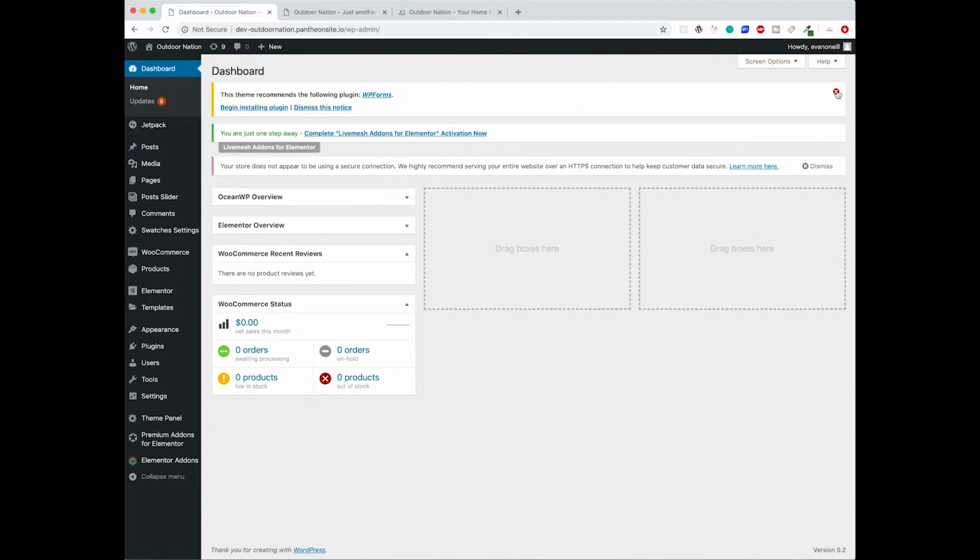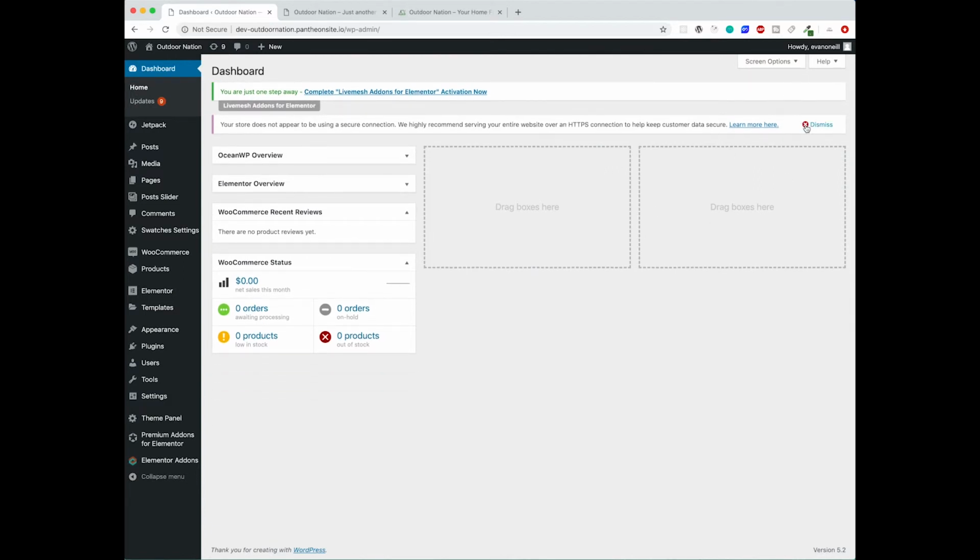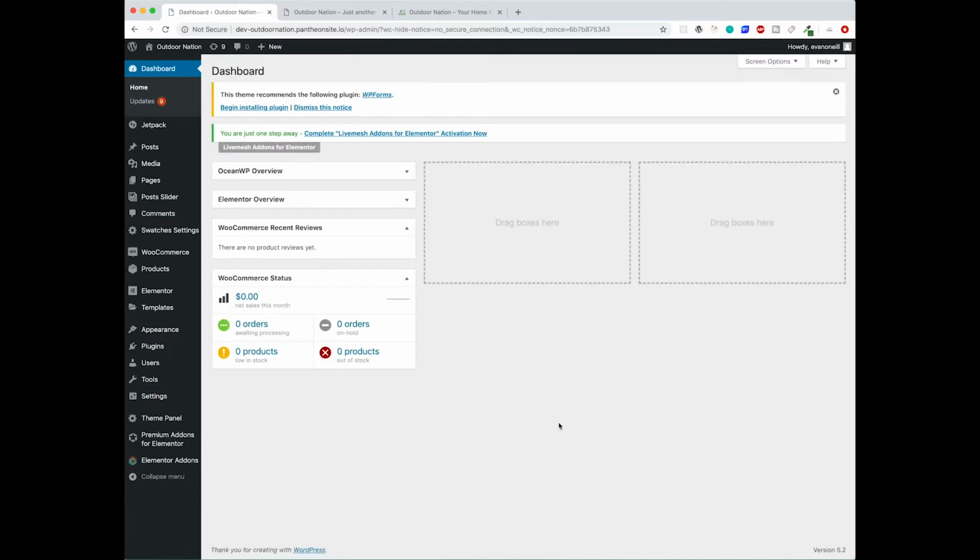So I'm just going to close these. I don't think we need anything else here. The only thing to notice is your store does not appear to be using a secure connection. If you do want a secure connection, you're going to have to buy a domain and get an SSL certificate, but we're not going to do that here for this one. Okay, so that is that.